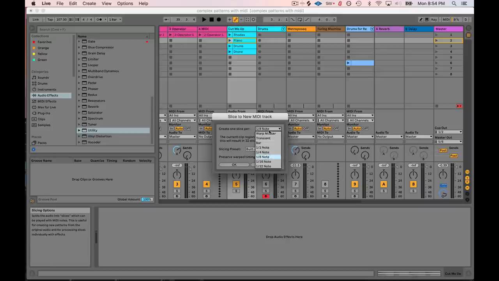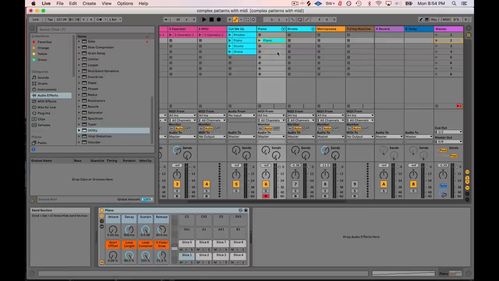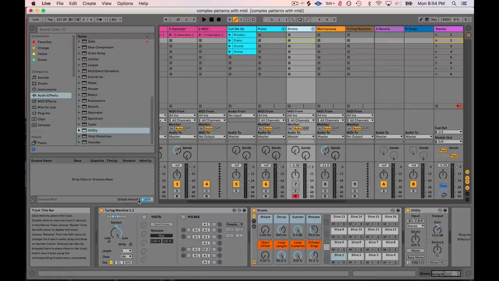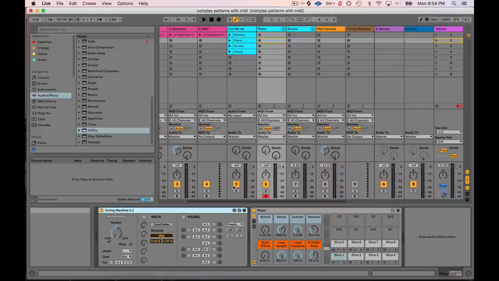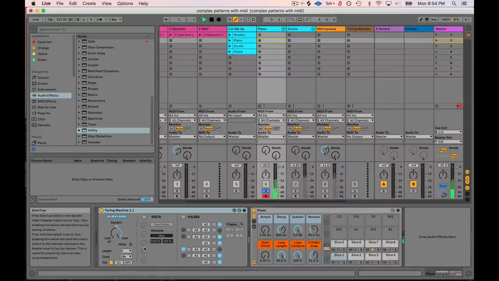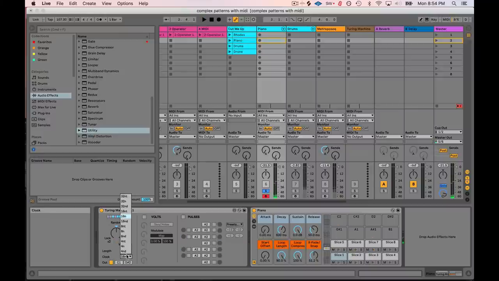Instead of making this long, let's just do 8 slices, okay? So we're just going to do 8 slices. I'm going to grab another Turing machine. And instead of making the clock that fast, let's make the clock half as fast. And what I have to do is also remember, G1 is the highest note and C1 is the lowest note, so G1.